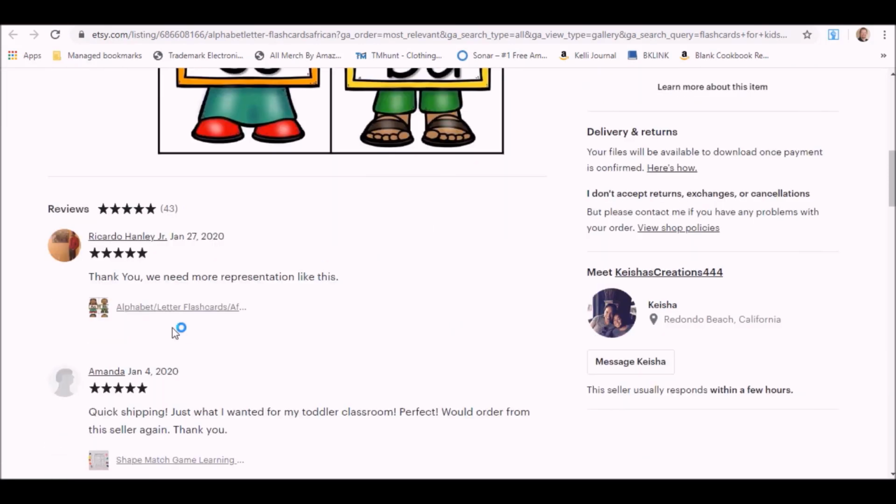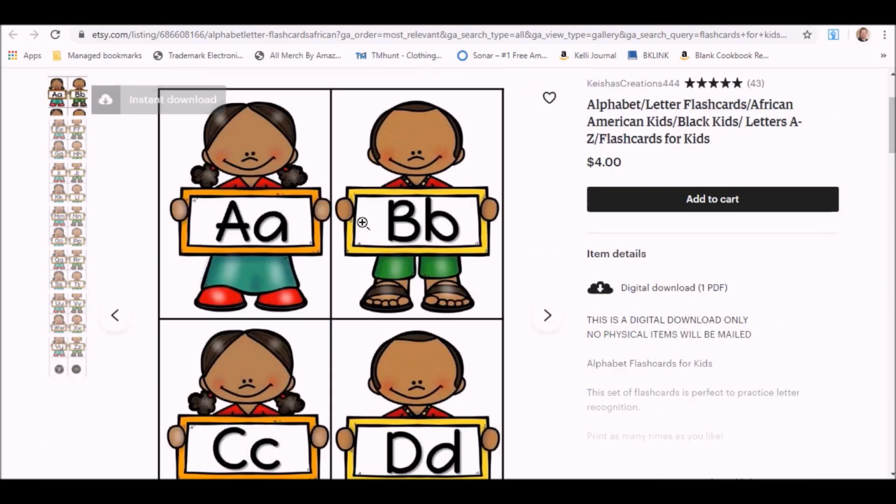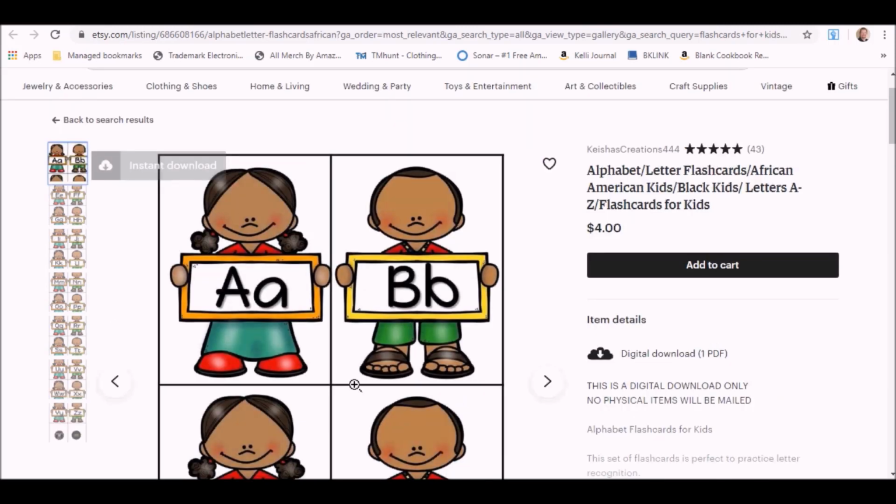There you go. Thank you. We need more representation like this. And my guess is they're talking about, oh, here you go, African American kids. So all of these images are of African American children. That's another little sub niche that you can get into. So alphabet, letter flashcards, African American children.